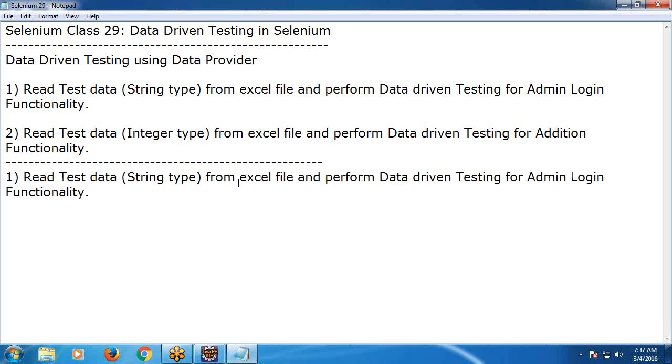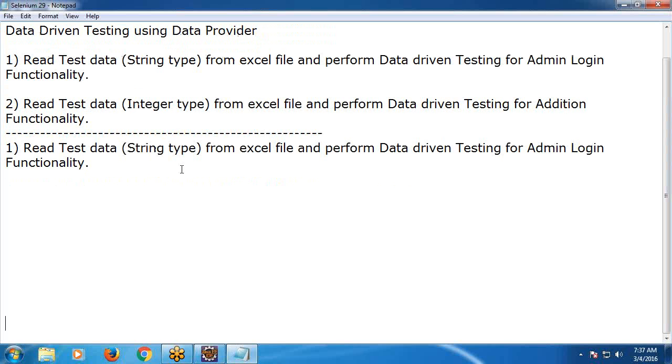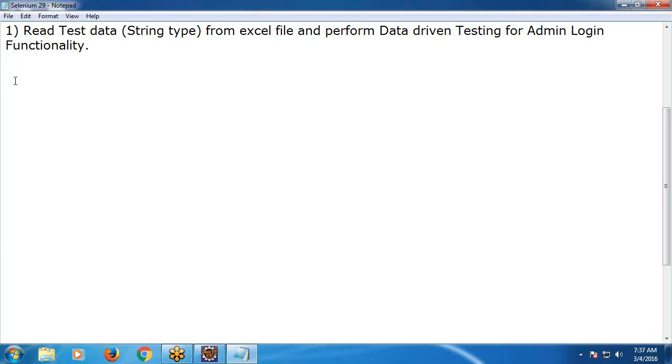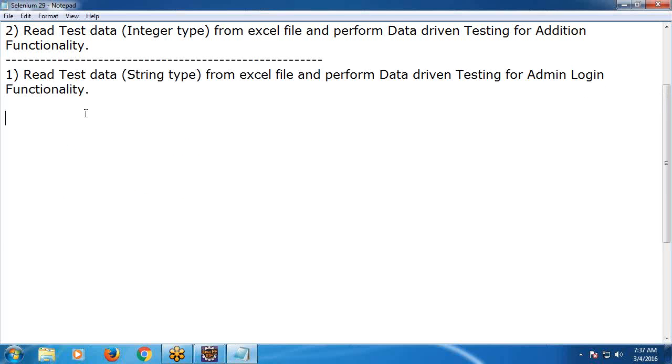Okay. Here, here steps. Can you tell me the steps, Madhavi? Prerequisites. First test case. You know the test case. Admin login. What are the steps in admin login? Launch browser. Just a minute. Test steps in admin login. Launch the browser.